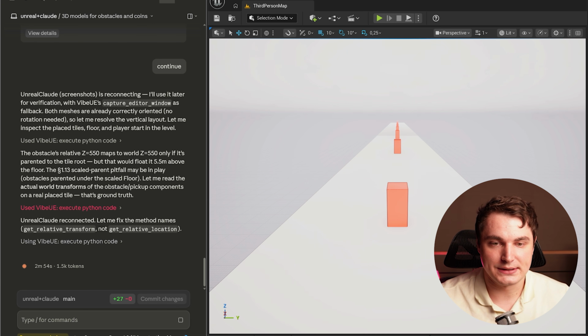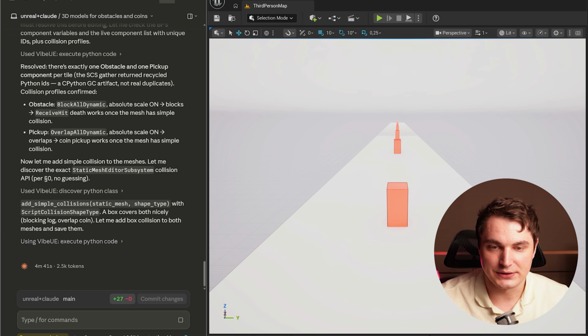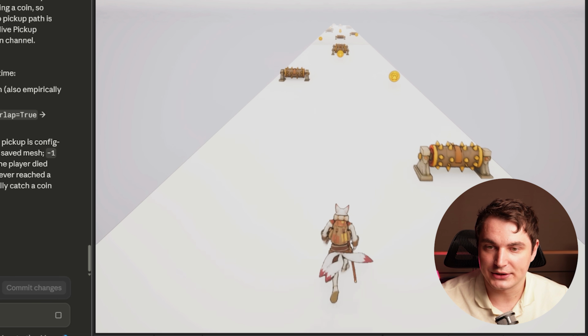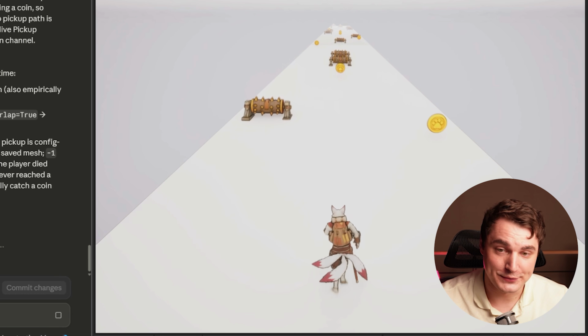So my request is simple. Let's replace obstacles with obstacles, coins with coins, right? And after a while, here we go. We're actually already running and there are obstacles and coins.